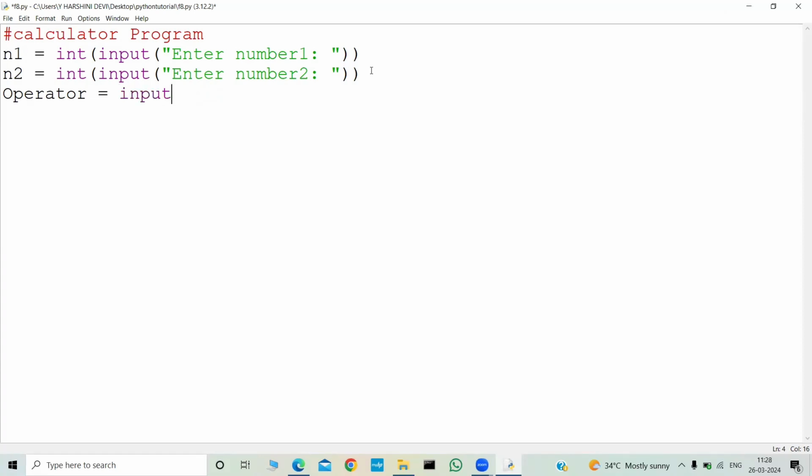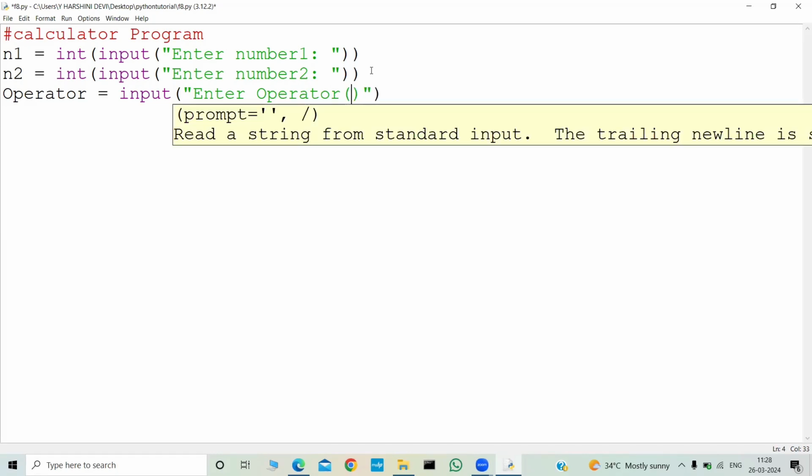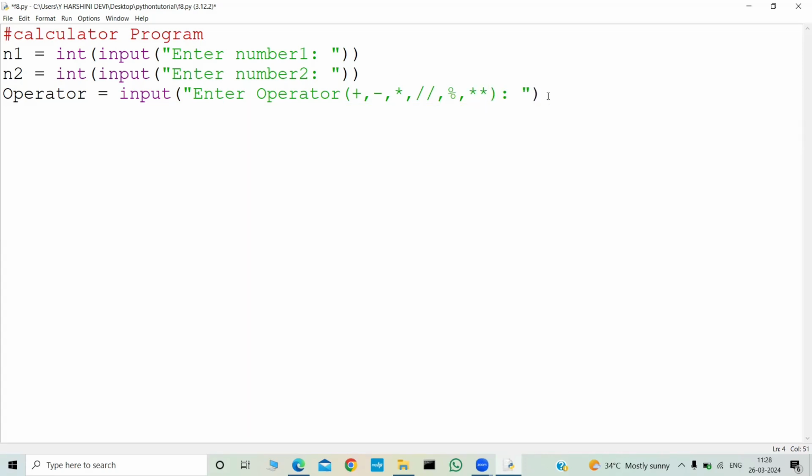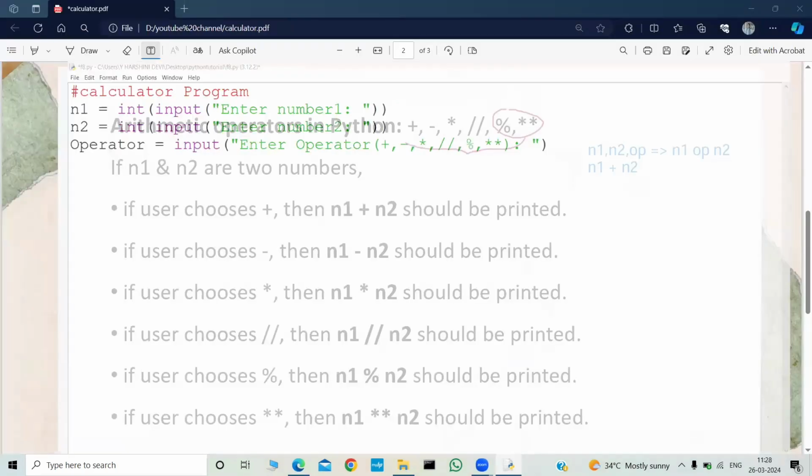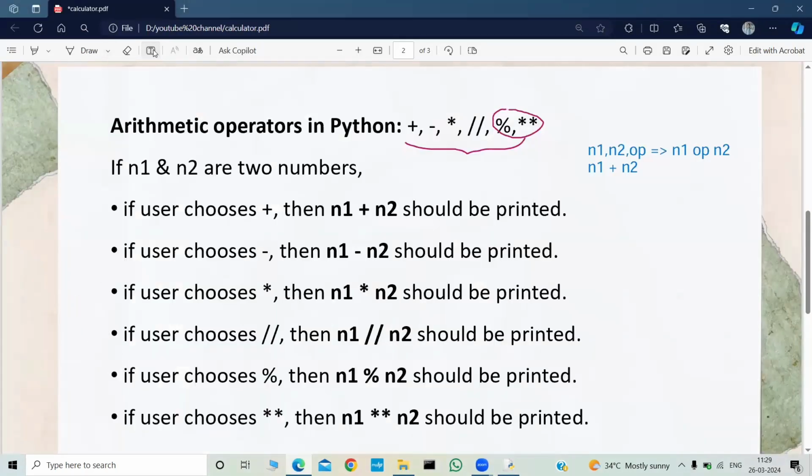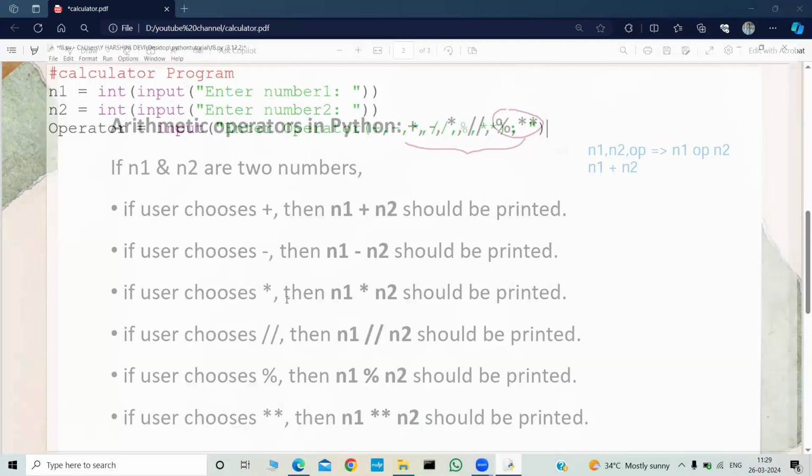So we will do input of enter operator. So let's give a disclaimer like, the user can enter only plus and then minus and into and then the floor division and then the modulus and the exponentiation operator. So this is a disclaimer that we want to give to the user. Now the input part was completed. Now coming to the logic. So here we need to use an if else statement because we have more than two conditions. That's why we'll use an if else statement.